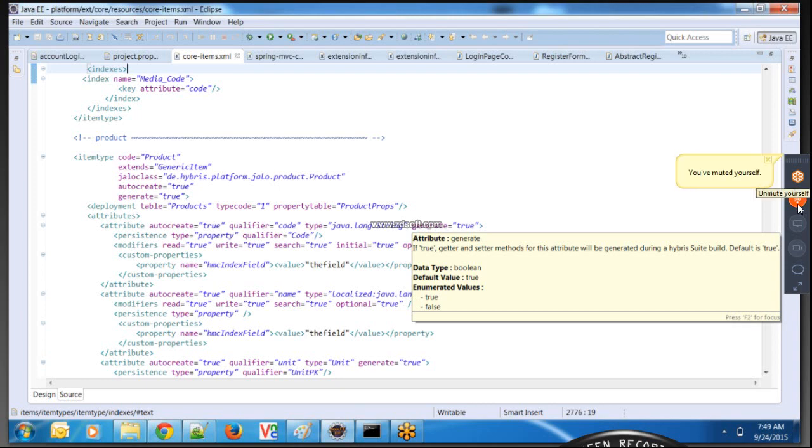Just write down: generate equal to true at item type level will create only a class. It will only create a class. It will not do anything else. It will not create variables and all. In your items.xml file, if you write any item type, inside the item type, the moment you write an attribute, the variable will be created. But its getter and setter will be created only if you mention generate equal to true. Okay, you got the point?